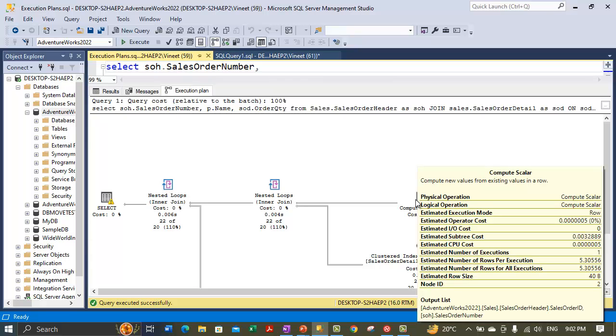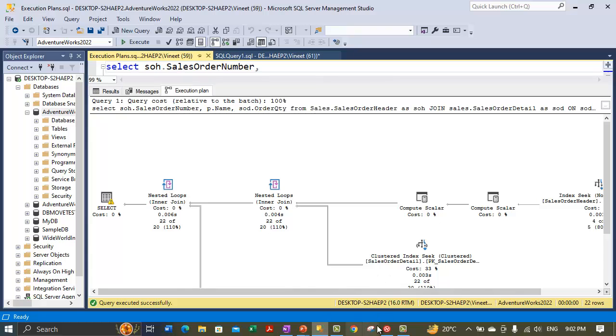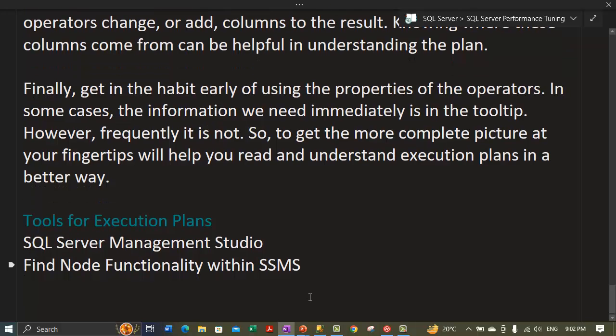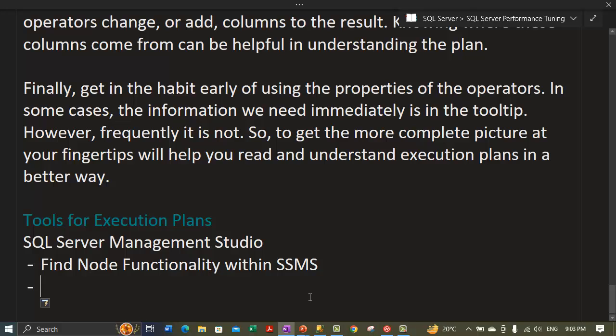All right, guys. So the next feature is compare plans, where you can compare two plans. So yeah, let's discuss the next feature, which is the compare plan functionality. So these are all the functionalities within SQL Server Management Studio. So the next functionality we are discussing is compare plans.